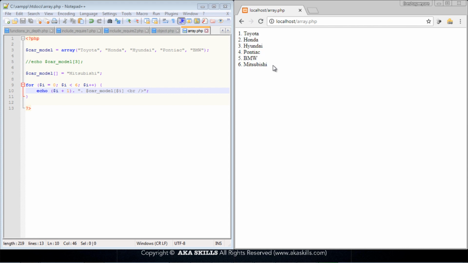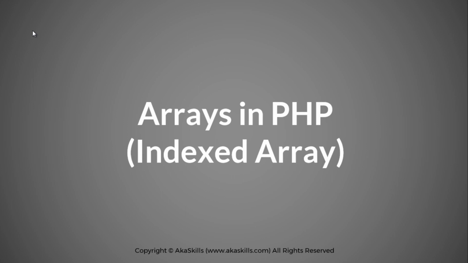So that is that, and how simple it is for us to work with an indexed array in PHP.